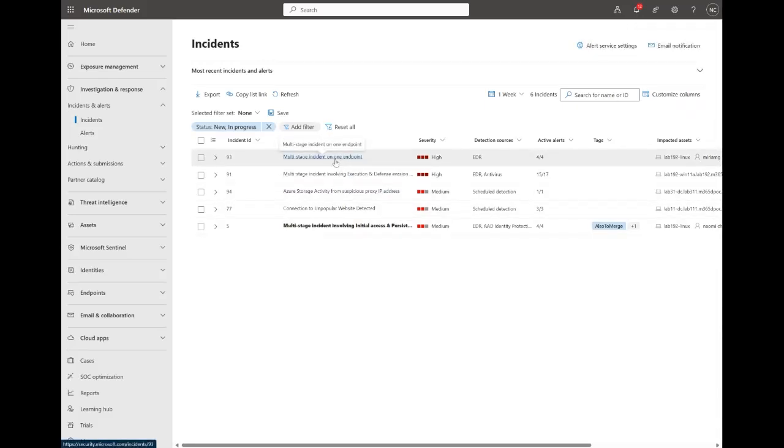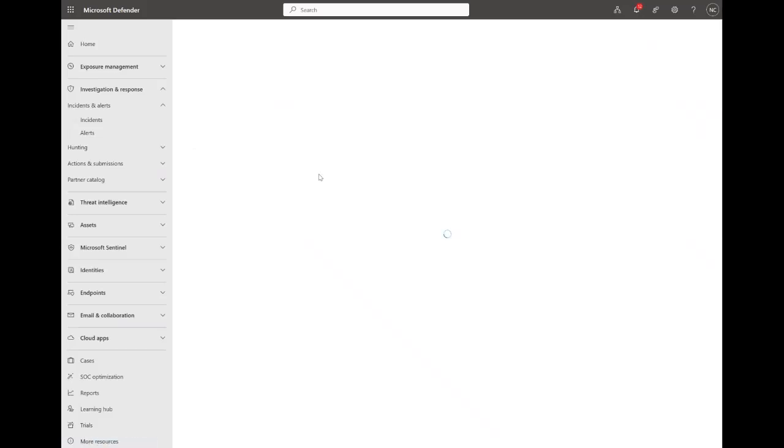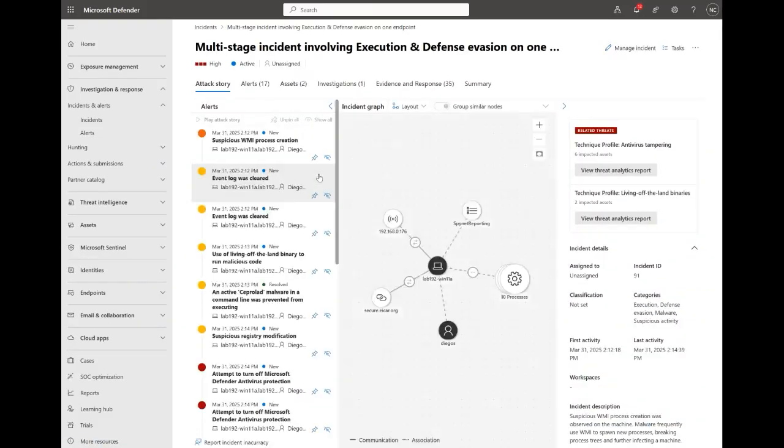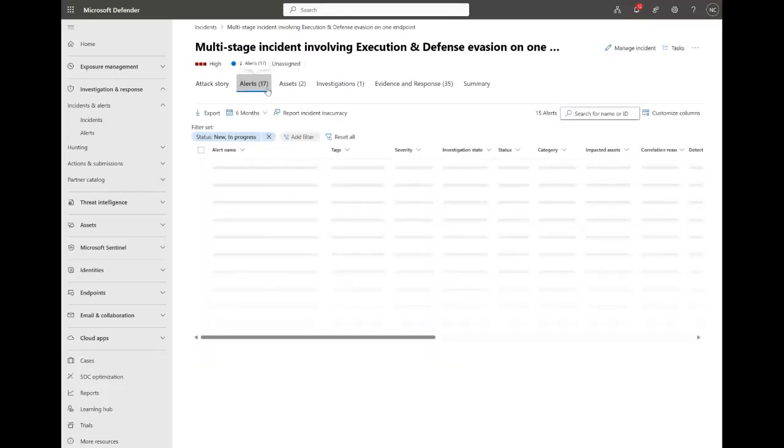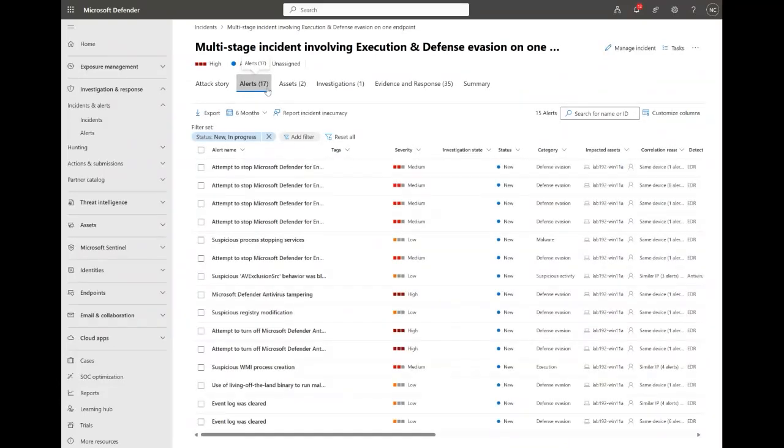So we have this multi-stage incident, which is an automatically correlated incident. And as you can see immediately in this view, we have the incident with a detailed timeline of the attack with all the alerts. And we also have that interactive graph, which allows you to easily recognize patterns. Now, to understand why alerts were merged, you can also go to the Alerts tab in the incident itself, and then look at the correlation reason column.